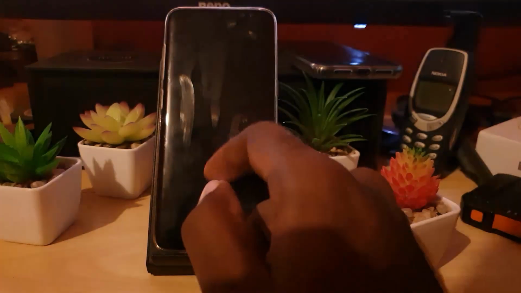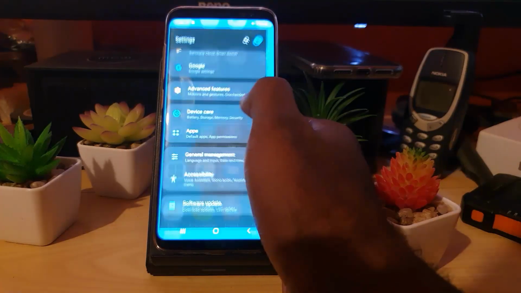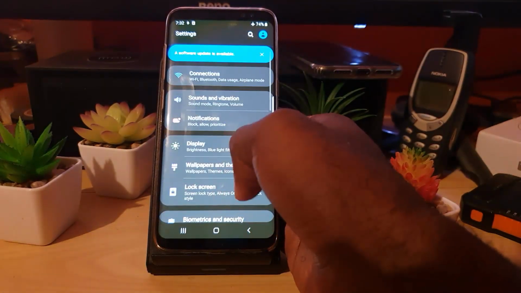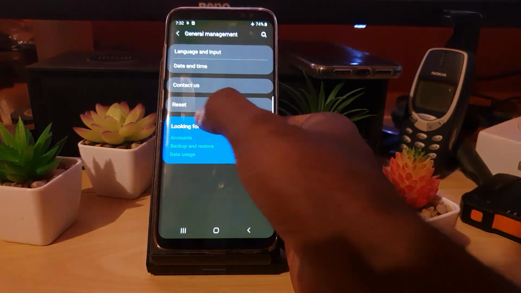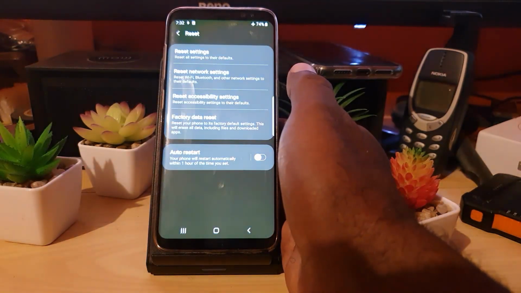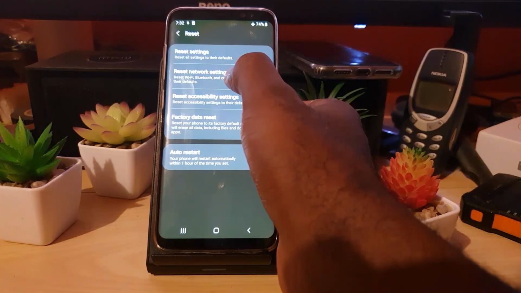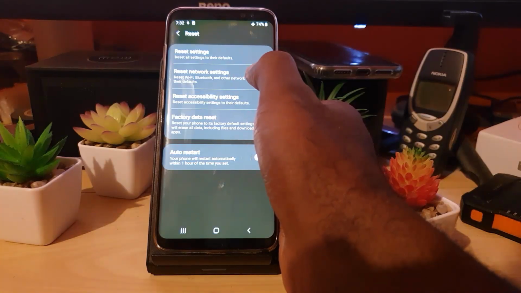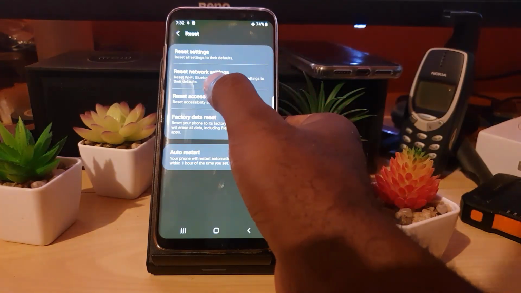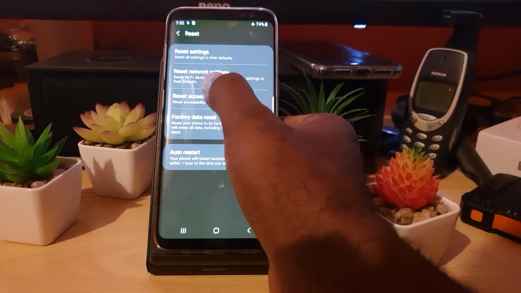Another thing to do, guys, is to go into settings, and once you're in settings, we're going to go down to general management. We're going to go to reset. Do not worry, we're not going to reset the entire phone, we're just going to reset network settings. Sometimes the network settings have been corrupted, and for some reason it's a good idea to reset your network settings. Now note that this will reset your Wi-Fi, Bluetooth and other network settings to their defaults.